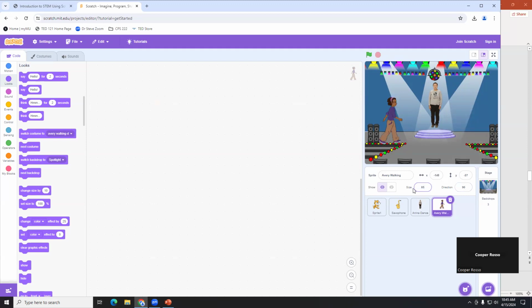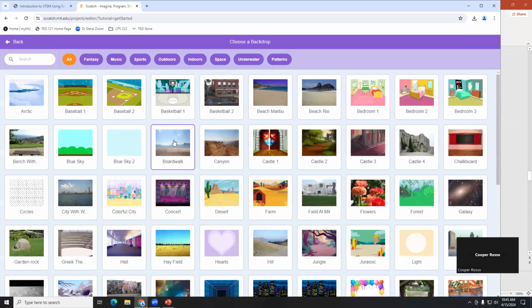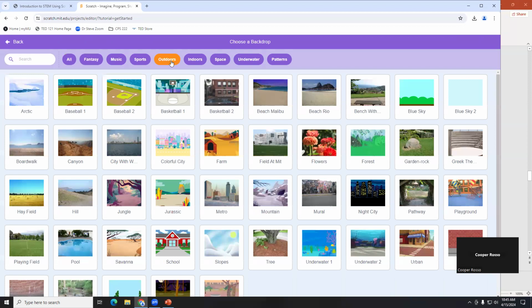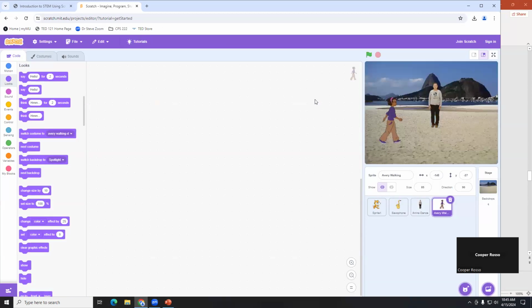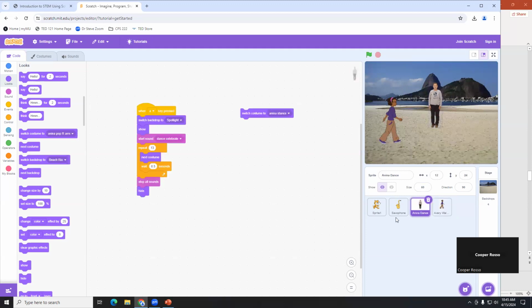Let's go get a backdrop for her. So I'm going to go out to the backdrops. I'm going to do an outdoors backdrop. Let's see what we can do. Oh, this is a nice one. Beach Rio. Let's put her on the beach. Everybody would like to relax a little bit, so let's get her to relax a little bit. I'm going to go out to Anina and hide her for now so she's not in the way here. And let me go position Avery.